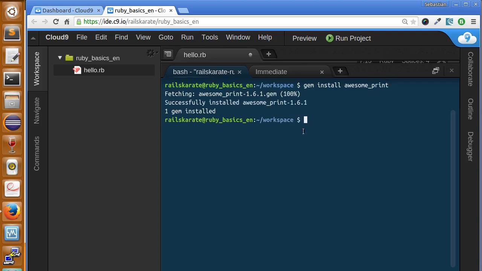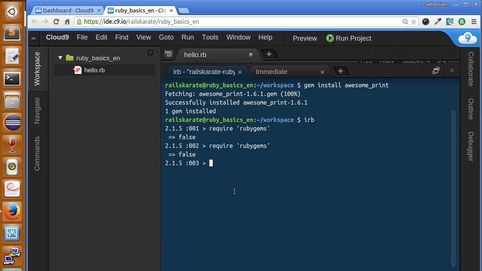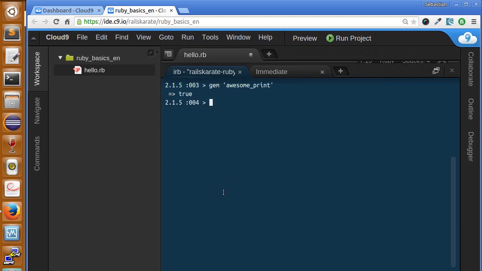Let's go ahead and launch IRB. Since AwesomePrint is a Ruby gem, we have to tell IRB to load the Ruby gems. We do that by typing require 'rubygems'. Now let's load the AwesomePrint gem. Okay. Then let's require 'awesome_print'.